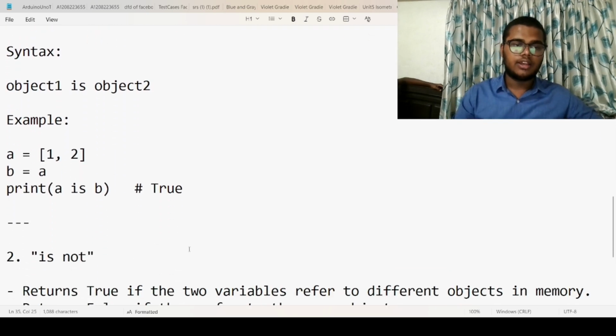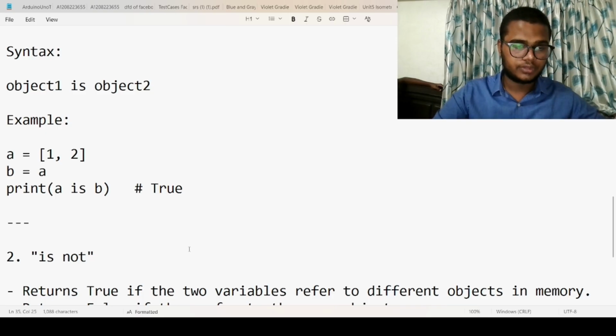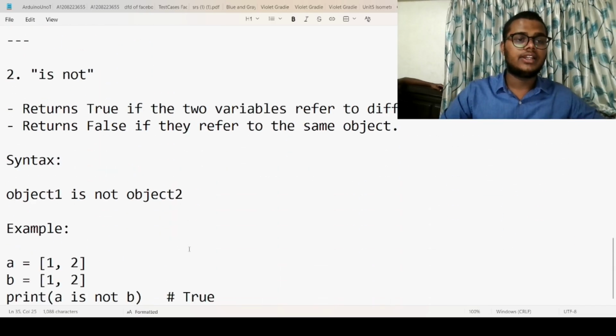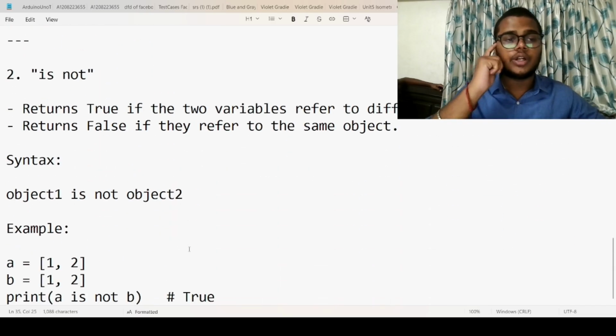Example: a is a list that carries 1 and 2. b is equal to a, where we are assigning a to a new variable, that is b. So print a is b. So here both lists are the same. So it gives true.